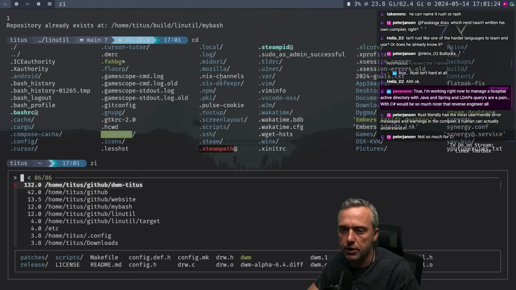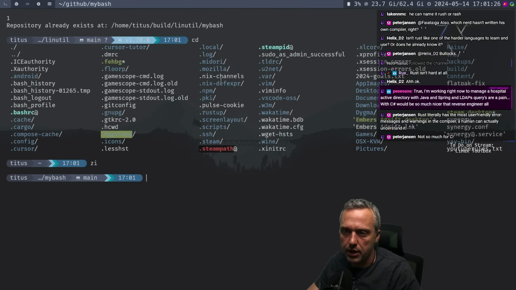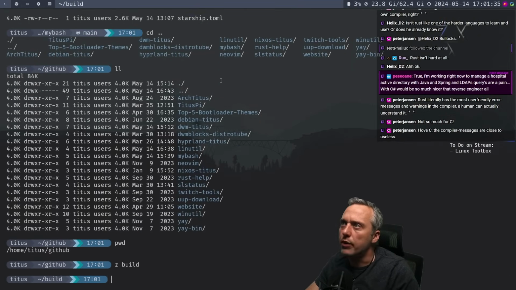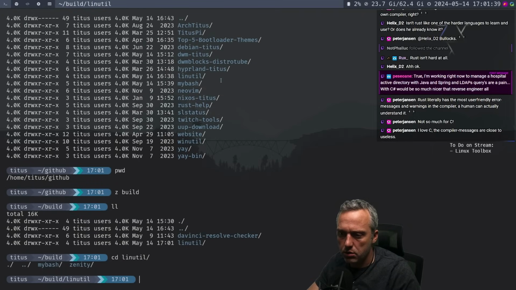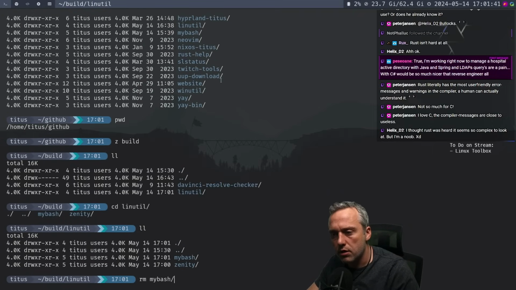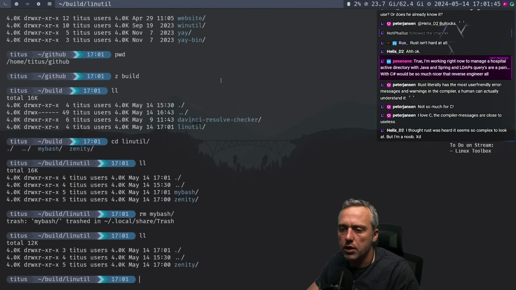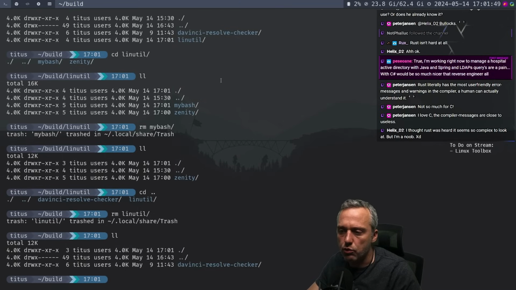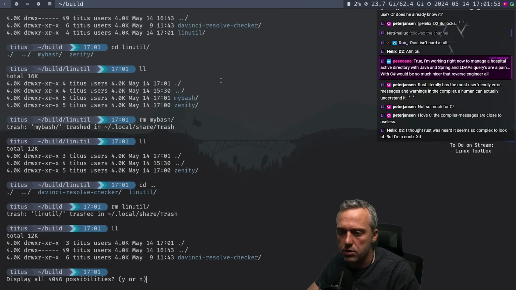Let's do a control F, and we're just going to go into my bash. Yeah, okay. Well, let's go build. CD LinUtil. My bash is there. Okay. And you know what? Let's just remove LinUtil. What happens if we remove all this and then let's come back into LinUtil?